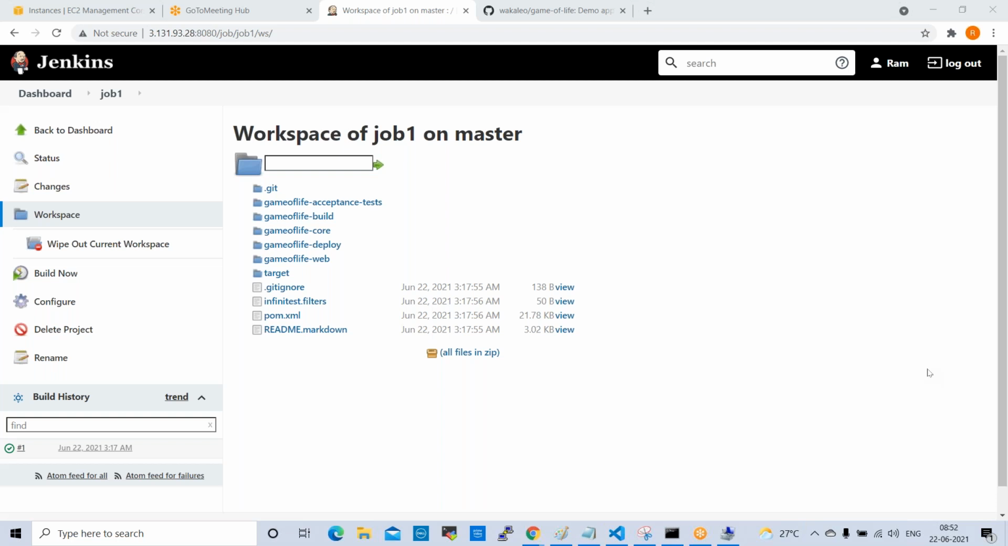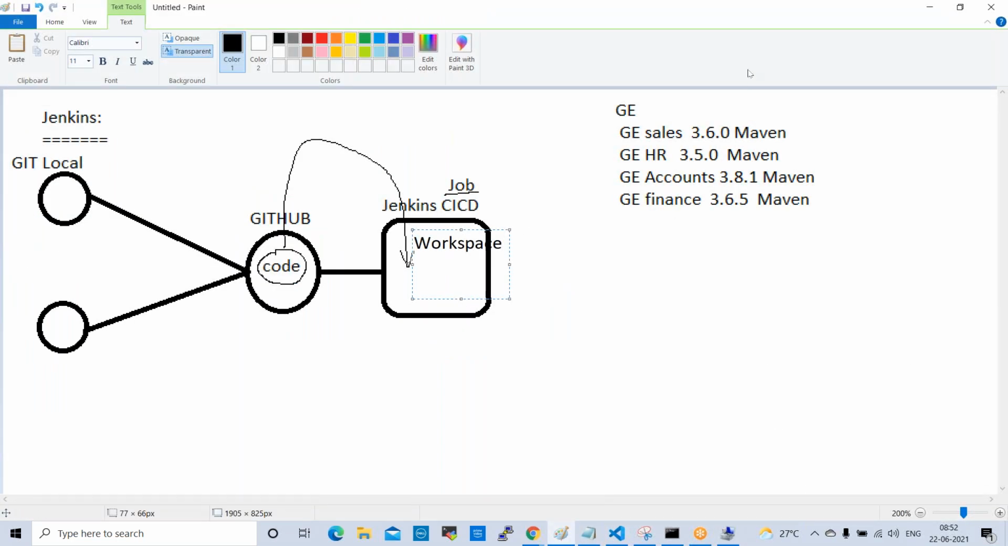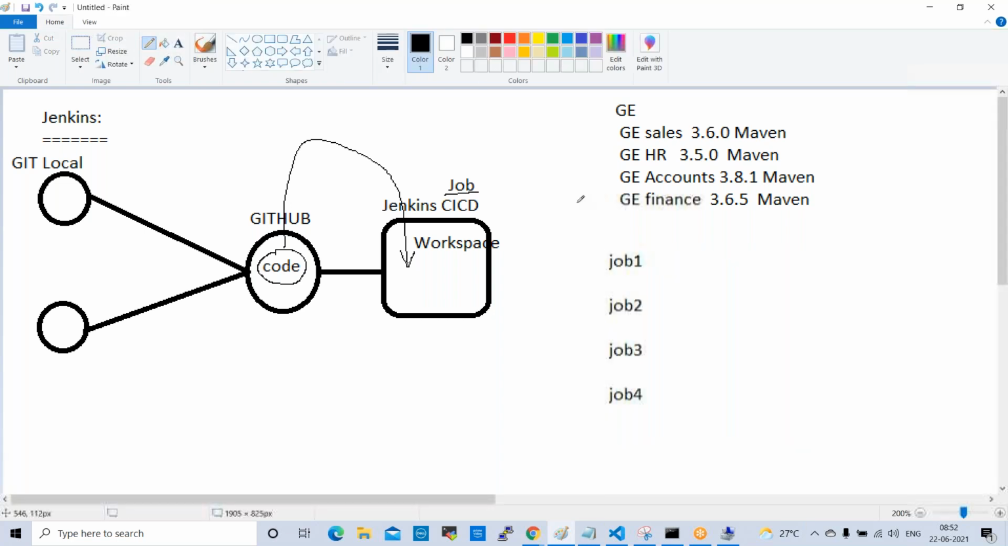Pipeline jobs, dependent jobs, mean one job will depend on another job. For example, we have 4 jobs: job 1, job 2, job 3, and job 4. When we configure these 4 jobs in a pipeline, what will happen? Job 2 will depend on job 1.